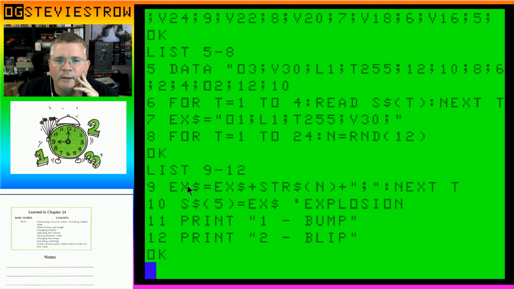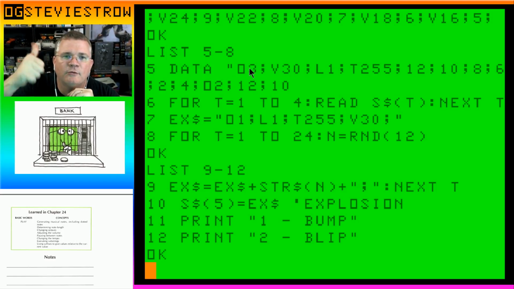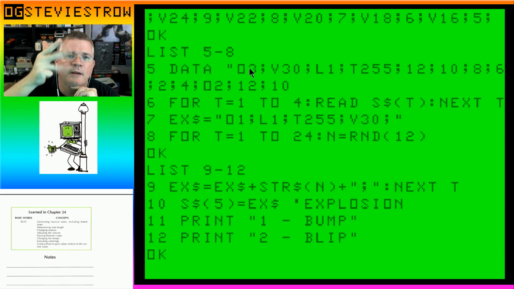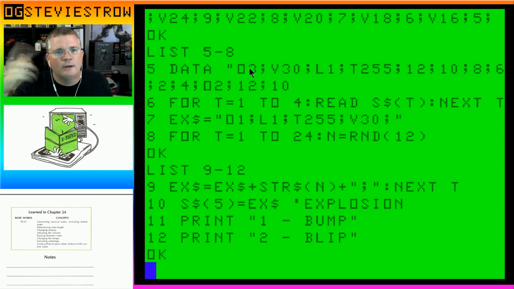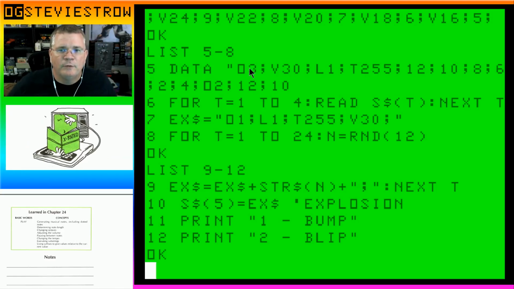I then say, well, my explosion string is going to equal itself plus the new note plus the semicolon, and then finish. And then I insert that into sound strings 5, because all of these things are data statements that I'm reading in: sound string 1, sound string 2, sound string 3, sound string 4, sound string 5. I've now got 5 different sound effects loaded into string arrays, and I can call them back at any given time throughout my program if I had these canned sound effects and I wanted to reuse them.